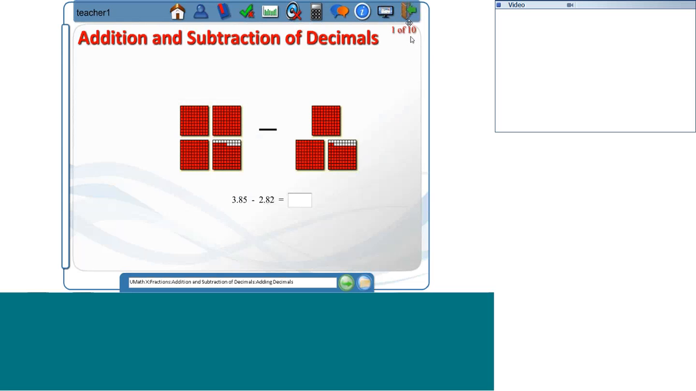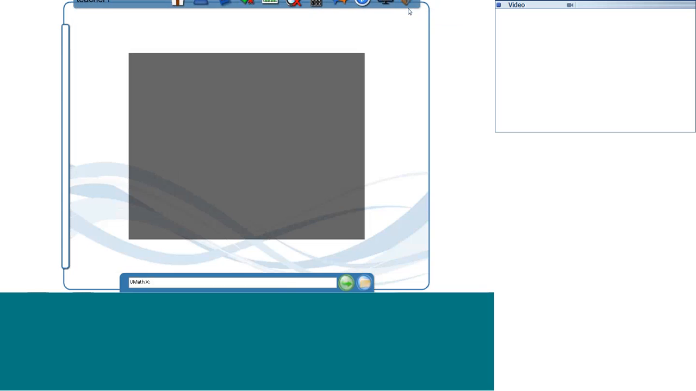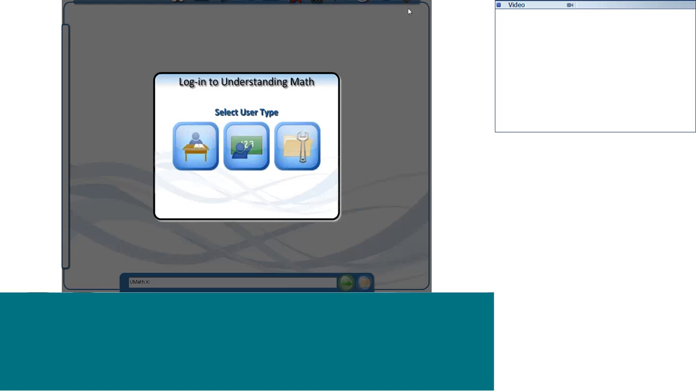Clicking on the logout icon in the control panel will prompt the program to exit UMath X and return to the login screen.